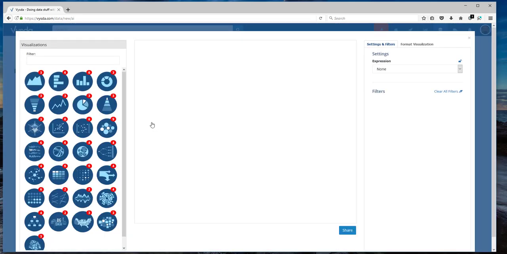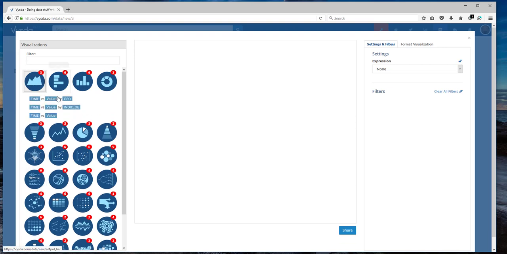Now the data is uploaded and analyzed by the AI engine in Vysda, and it gave me a bunch of suggestions. So on the left-hand side, these are all the suggestions that are given to me by the engine. It gave me 3 suggestions of area charts. Let's have a look at those.